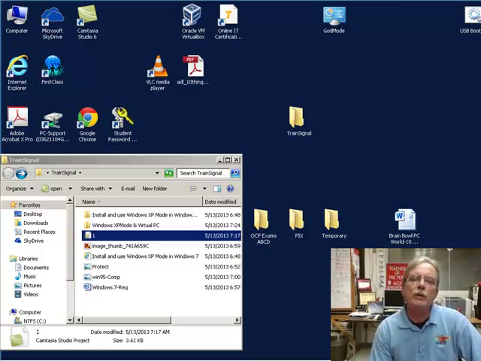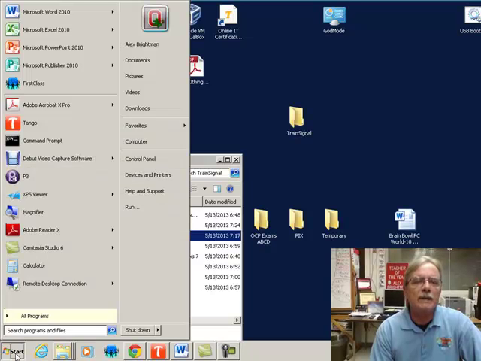Today you're going to learn about XP mode on Windows 7. What am I talking about? Well, here you go. Let's give you a sample of that.